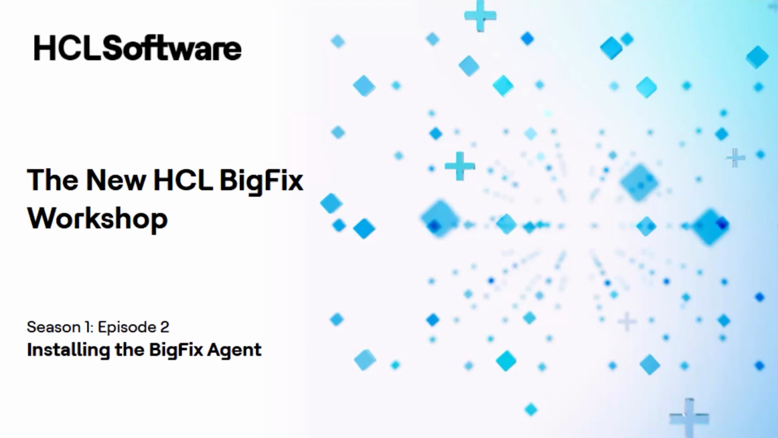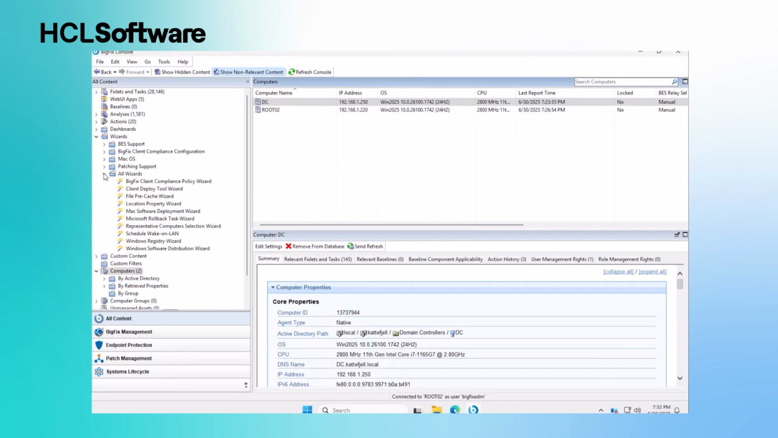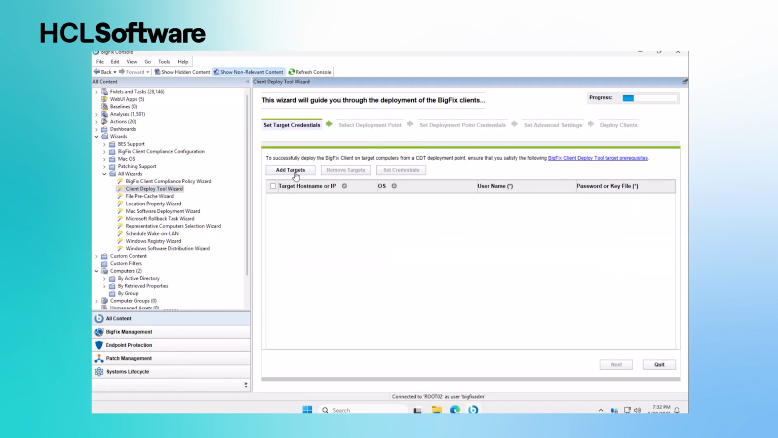My name is Ken Vendler, and today we'll be looking at installing the BigFix agent. So the first method I want to show you for deploying a BigFix agent to a device involves using the Client Deploy Tool wizard under All Content, All Wizards, and then Client Deploy Tool wizard.